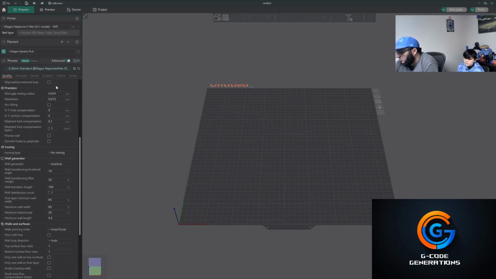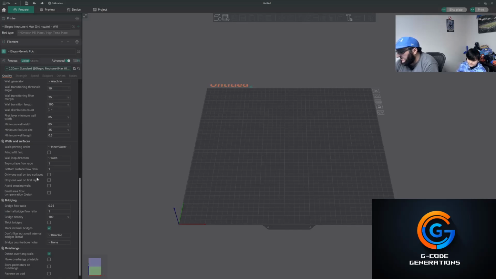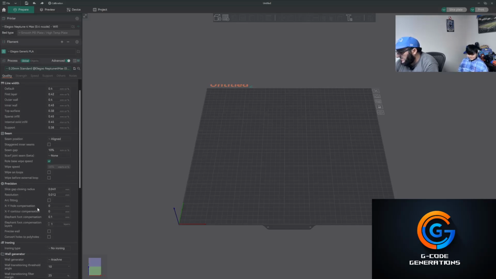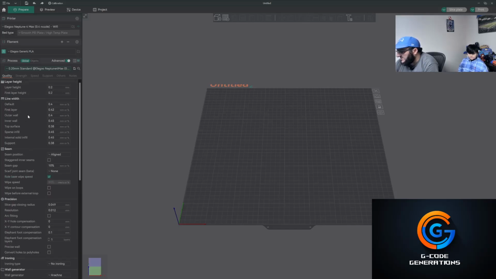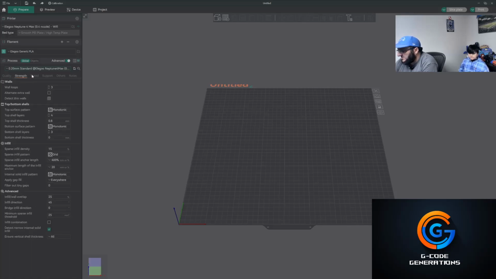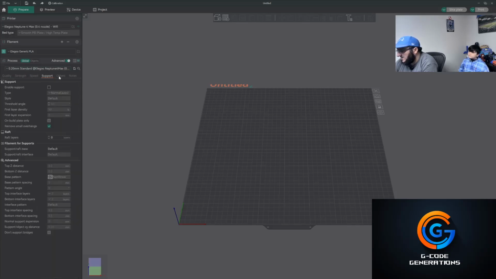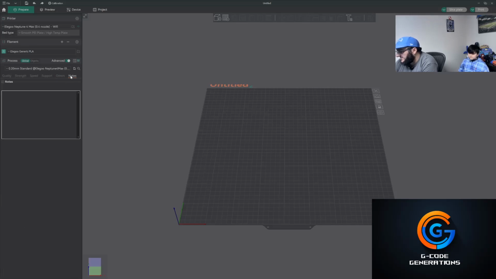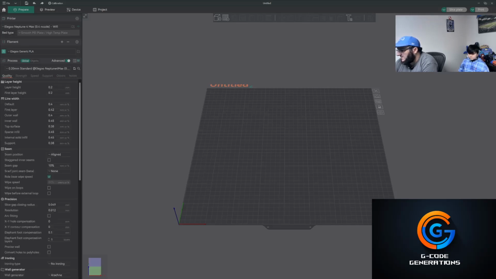There's a whole bunch of settings here, and this is going to look very daunting. We'll go over these settings in another video because it's going to take quite a while to go over all these different areas. We might even break it down into quality, strength, and speed, just to make it easier to digest. These settings make a huge difference in how your prints come out, their strength, how fast they get done, how much wasted material there is, and other things. But that's the basics of setting up your printer in OrcaSlicer and getting it installed.